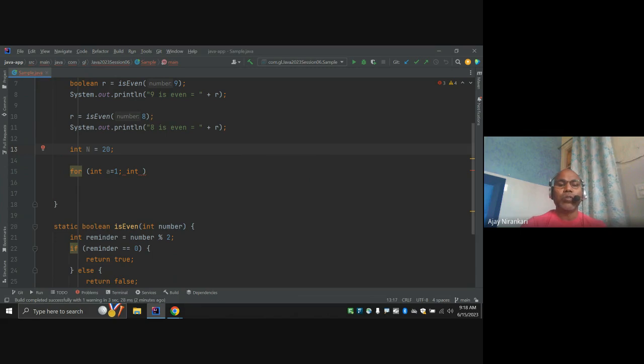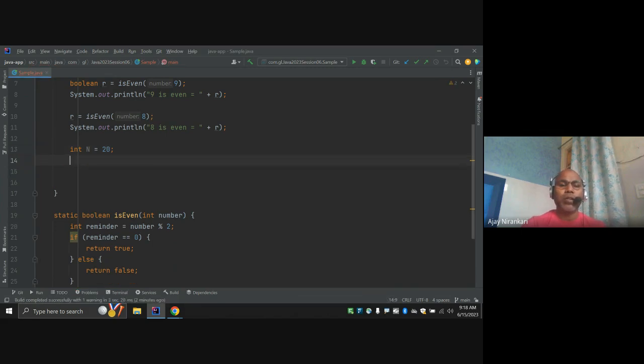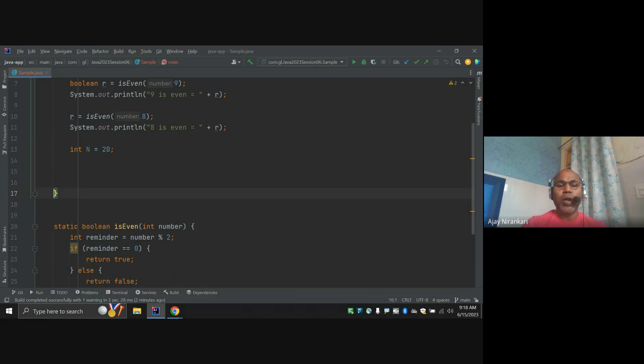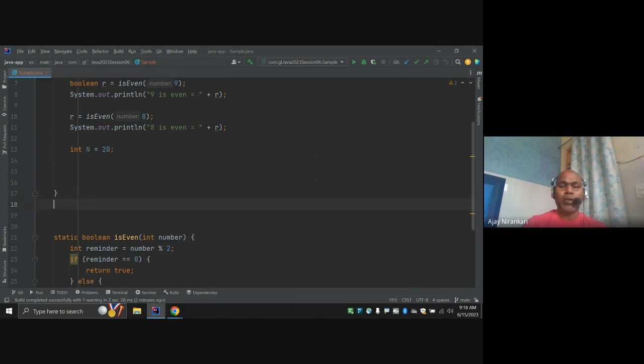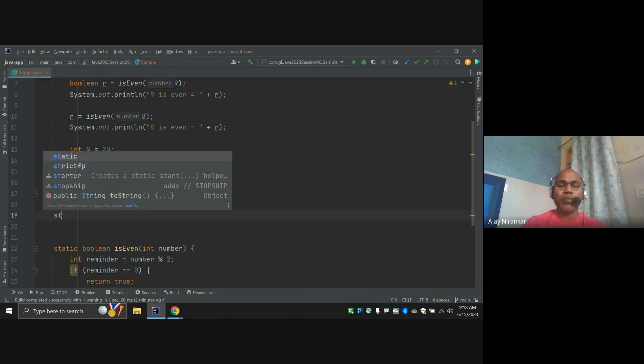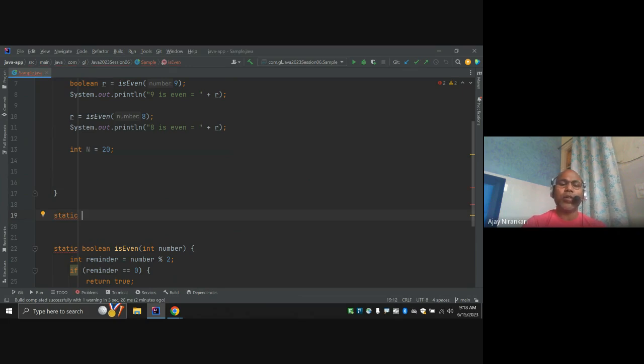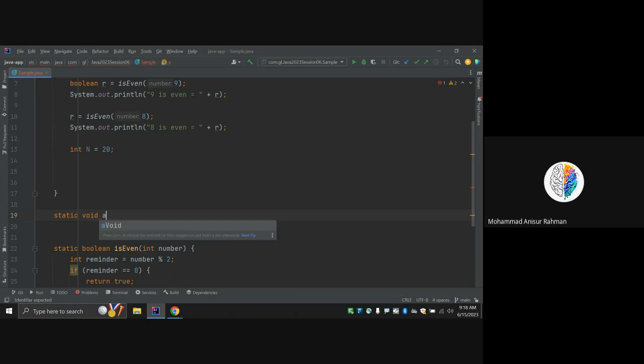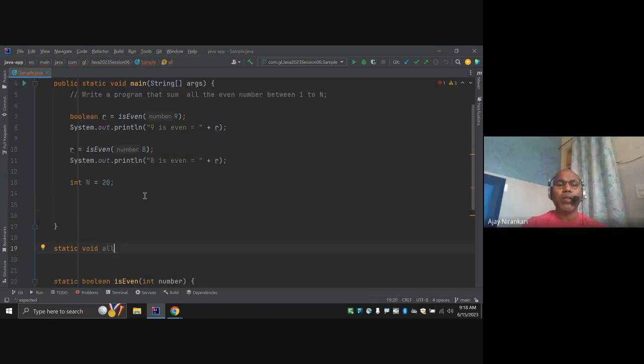So here you have to write another static function, a check void, for all even numbers. This one is for an even number, and you are going to write it in another function. Till now we have done only this part. Now we need all even numbers.